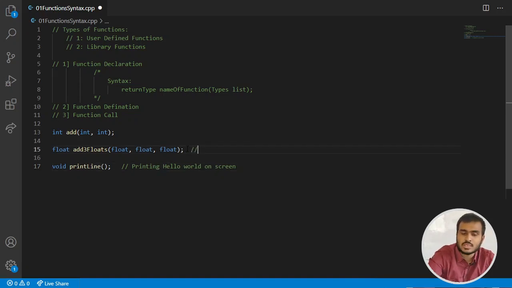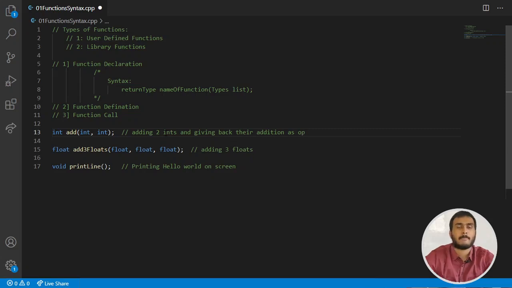This function will be responsible for adding 3 floats, and this function will be responsible for adding 2 integers and giving back their addition as output, right? Cool. So this function is responsible for adding 2 integers and giving back their addition as the output. This function is responsible for adding 3 floats and giving back their addition as output. And this function, that is print line, is responsible for just printing hello world on the screen. It is not going to give back anything as the output.